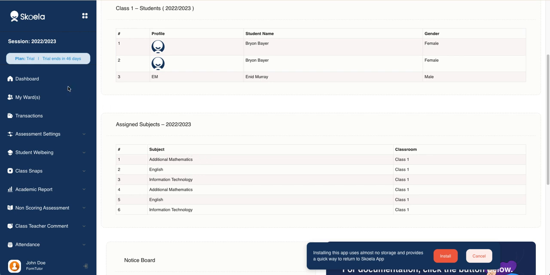Now, when we come to the left hand side where we see the navigation panel, the first part is the dashboard, which is the first page that you see when you log in as a teacher. Then we have the My Ward. If you have a child in the school, when you click on My Ward, you see those students assigned to you as well. The transactions talks about funds or payments that you have made through the system as a class teacher towards your student or your child.